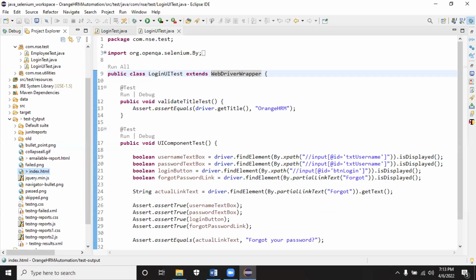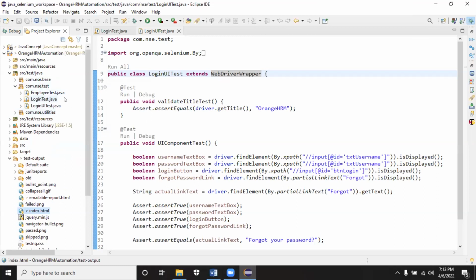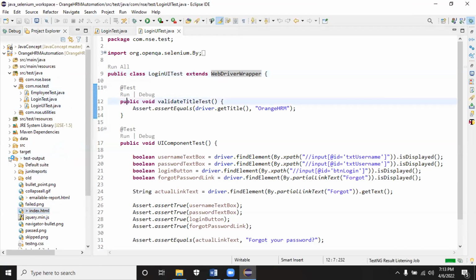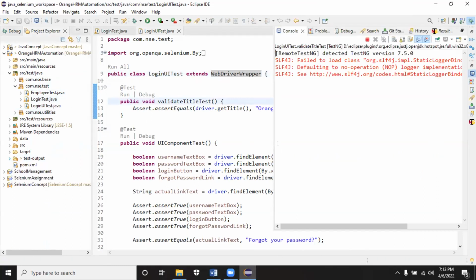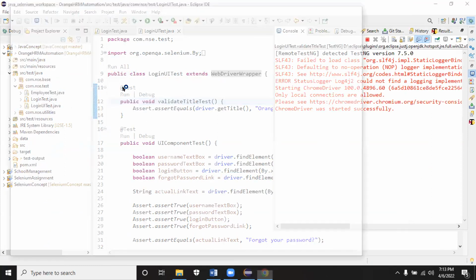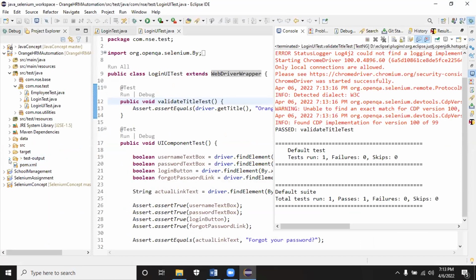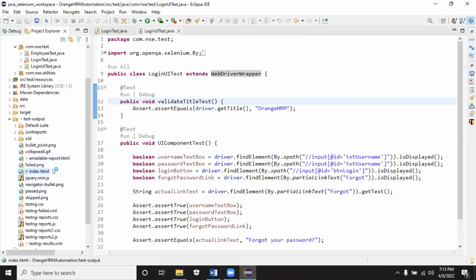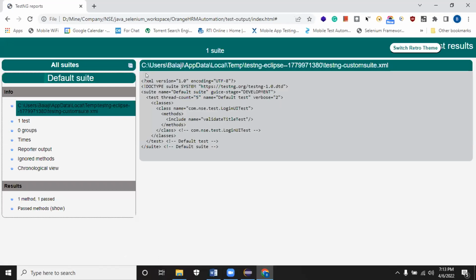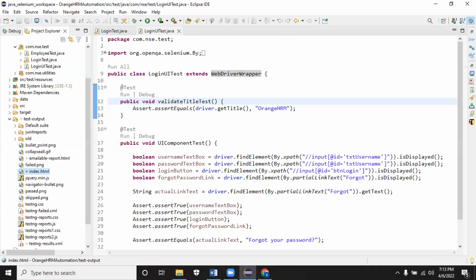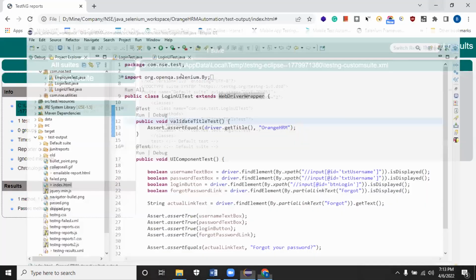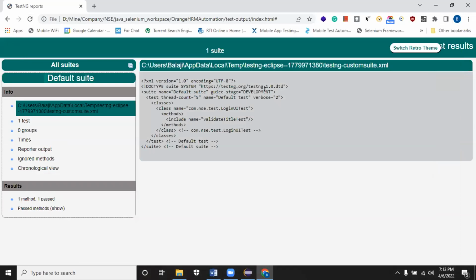Whenever you try to trigger this test class, it will create a report. I just triggered the test method. Whenever you trigger the test method, it will try to generate the HTML report. It will be generated. This is the TestNG HTML report. If you open that report, you can find an XML at the top. Every time you trigger the test method, it will create one XML. We call it the TestNG XML suite.